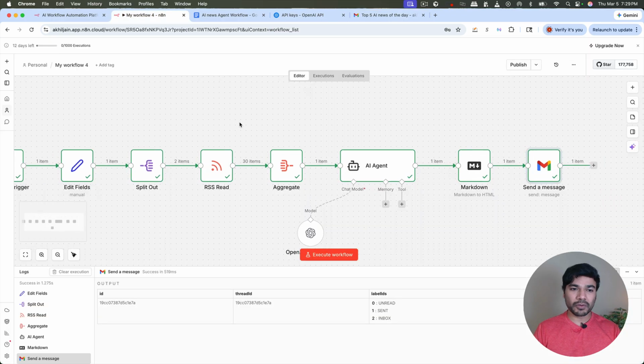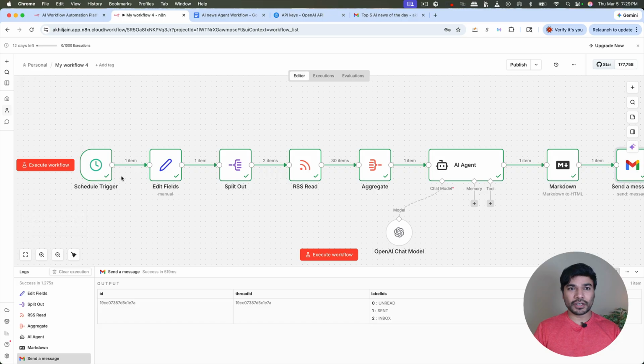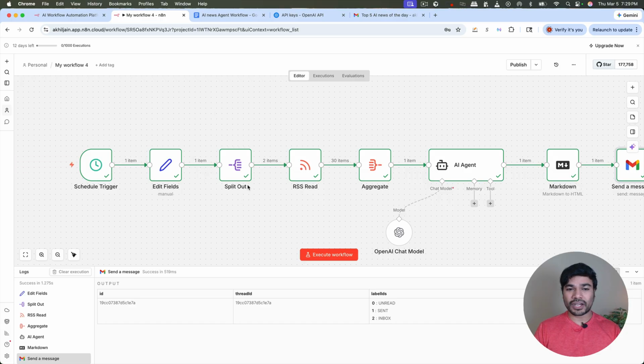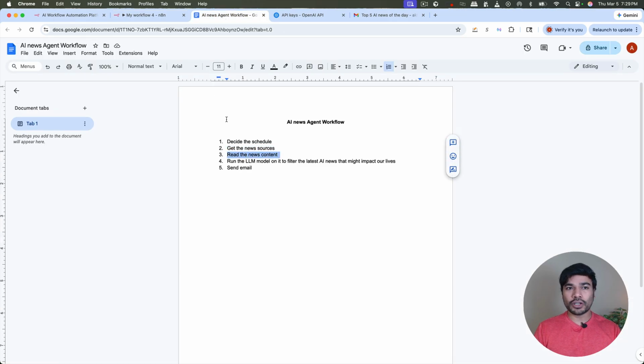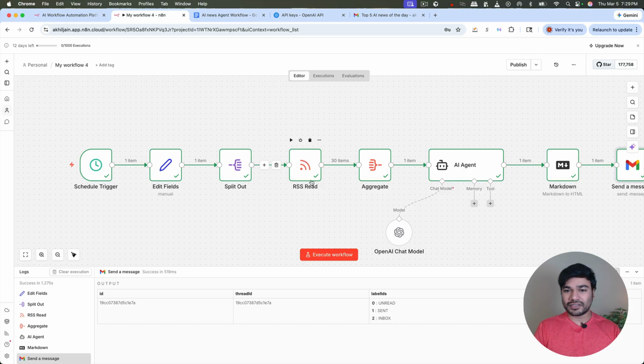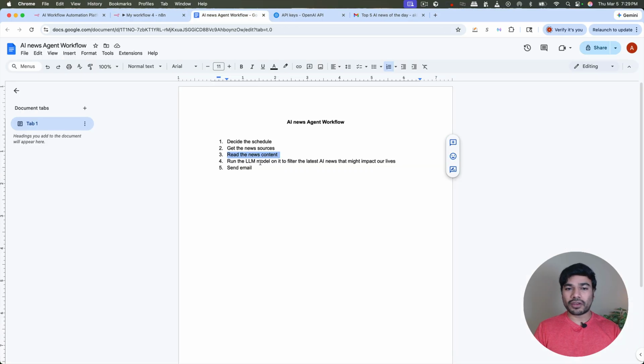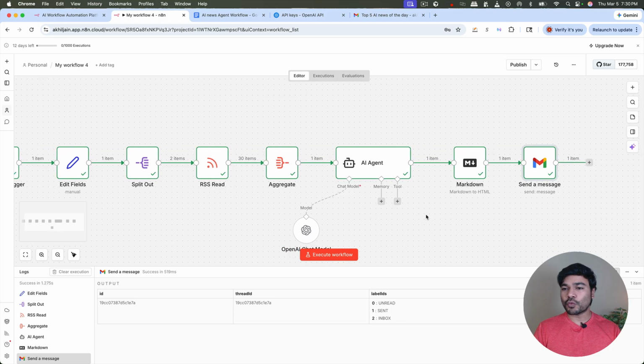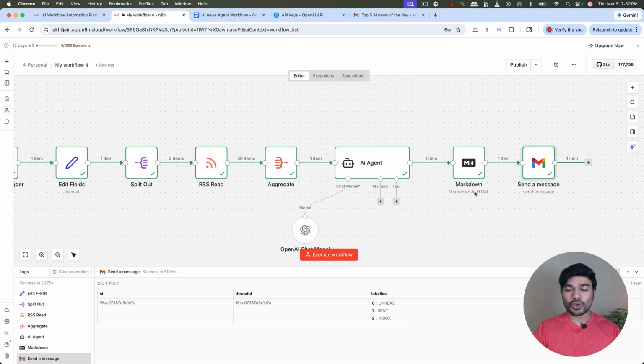Now just for revision purposes, first of all we created this schedule, which was our first step, deciding the schedule. Then second was get the news sources, where we created these two steps, added fields, where we actually added those two sources and then we split them out. Number 3 was reading the news content. That is where we added this RSS read step and also aggregated all the news. Fourth step was to run the LLM model, where we actually created this AI agent and added this OpenAI chat model to it. And because the output was in Markdown, we also converted this Markdown into HTML.